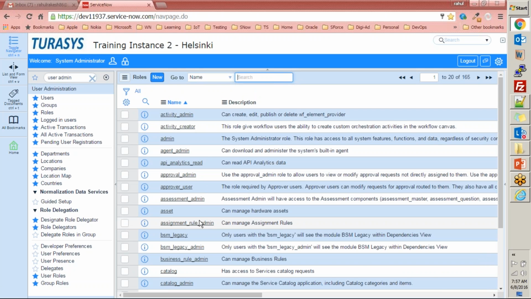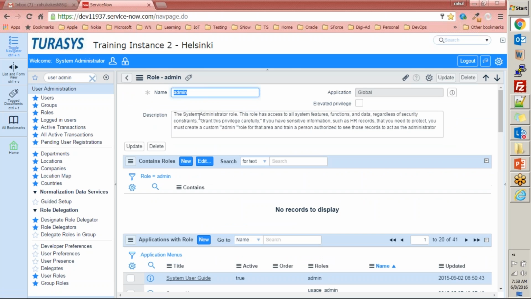and you can go ahead and look through each of these and find out what each of these individual roles do, right? For example, in this case, admin, the system administration role, has access to all system features, functions, data, regardless of security constraints. Grant this privilege carefully. If you have sensitive information such as HR records that you need to protect, you must create a custom admin role for that area and train a person authorized to see those records to act as an administrator, right?